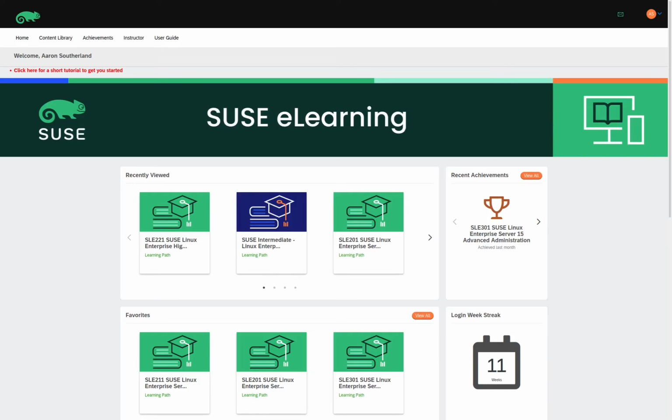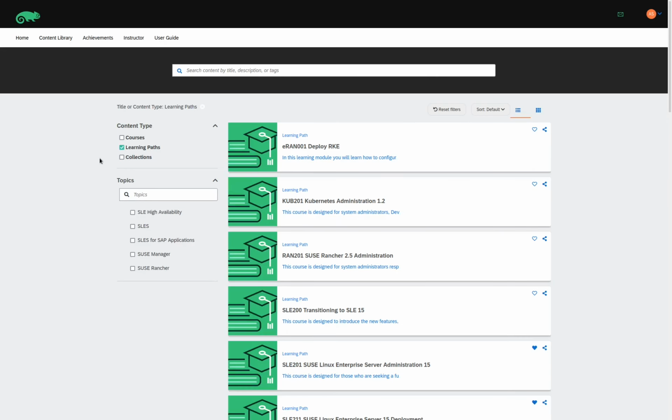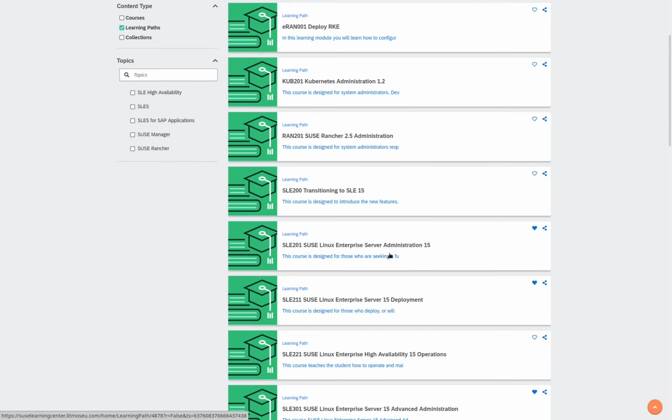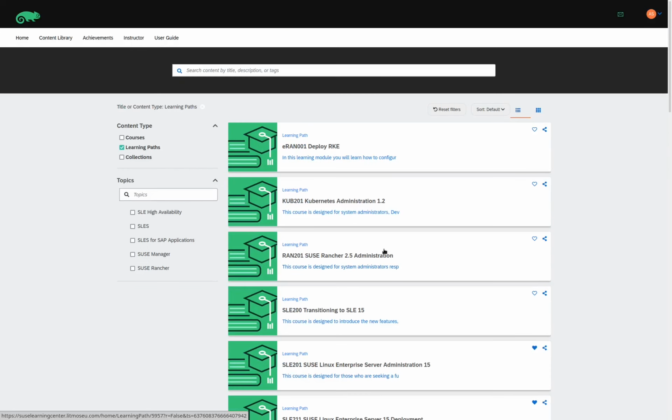Once on the content library page, you select the box for learning paths. The list on the right shows all the different learning paths that are currently available. We can narrow down the list by selecting one of the filters in the Topics section. Here, when I select the topic, we can see the number of learning paths available for the topic. Let's take a look at each of the topics to see what the contents of each learning path look like.